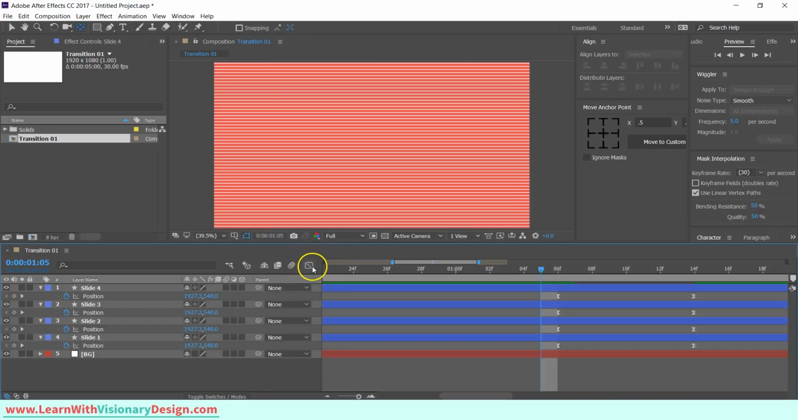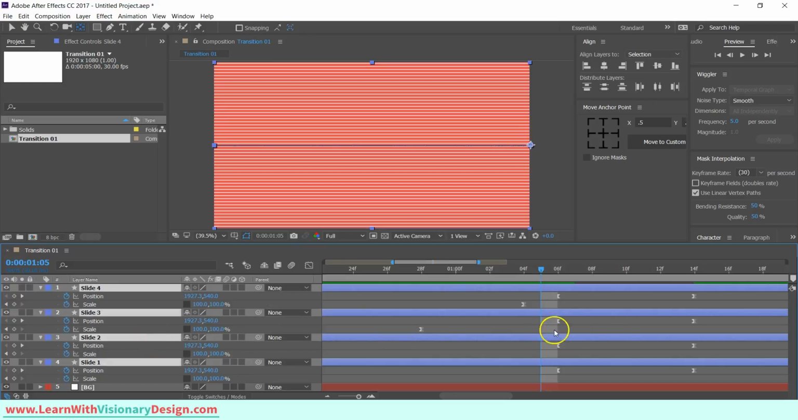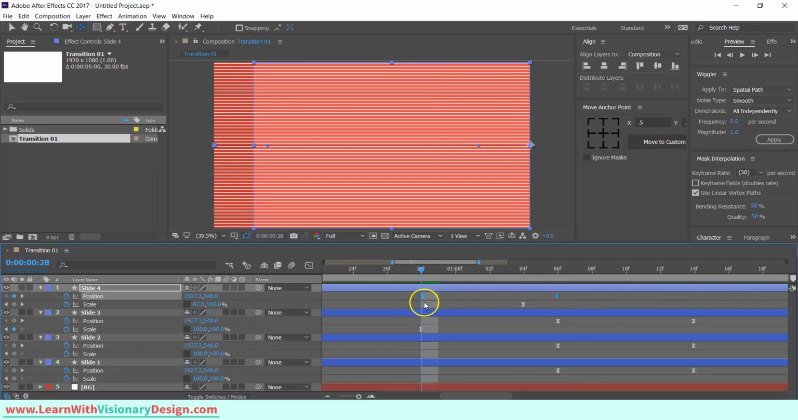Now let's adjust the position of the keyframes. We're gonna make the first position keyframe of slide 4 start at the 28th frame. We'll have to separate the first and the second position keyframe by 10 frames. We'll do this to all the slides.